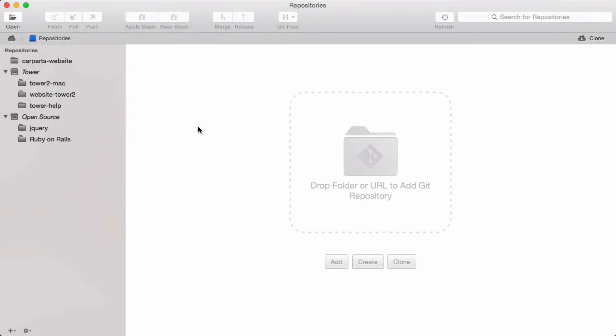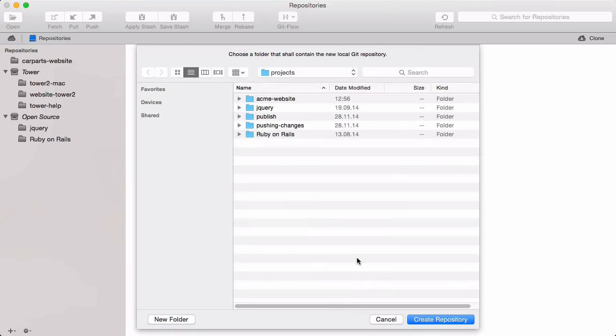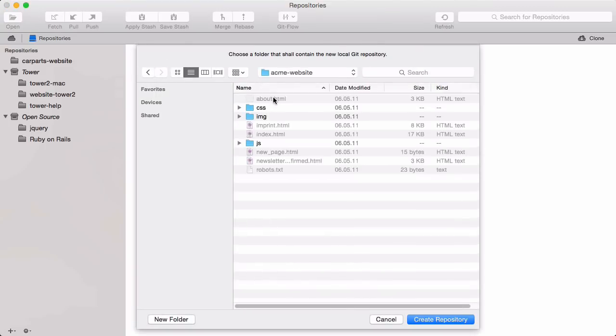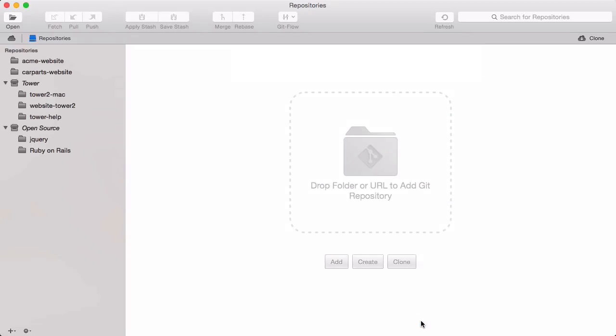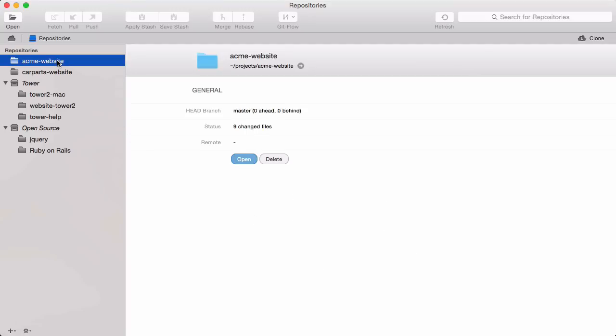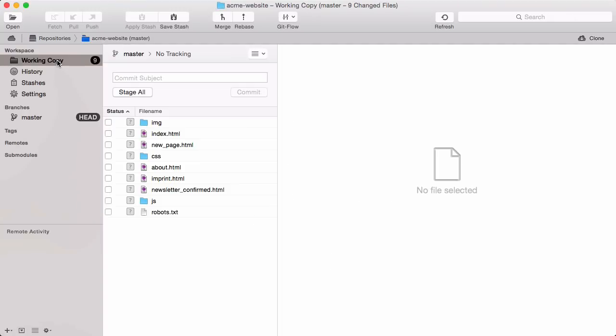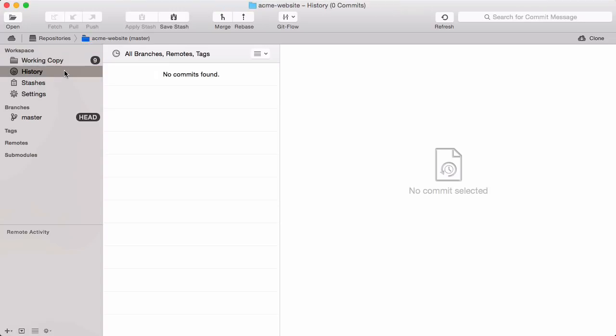In Tower, you first navigate to the Repositories view. Here you click the Create button and select the root folder of your new project. This will create an empty Git repository in that folder. When you double-click that new item to open this repository in Tower, you see that it's really empty. No initial revision or something like that has been created.